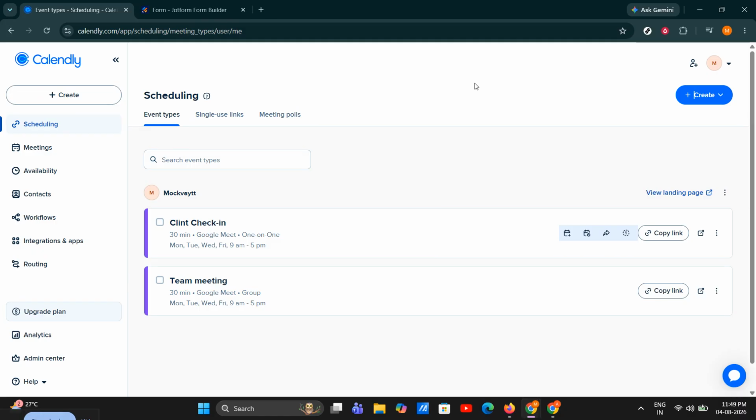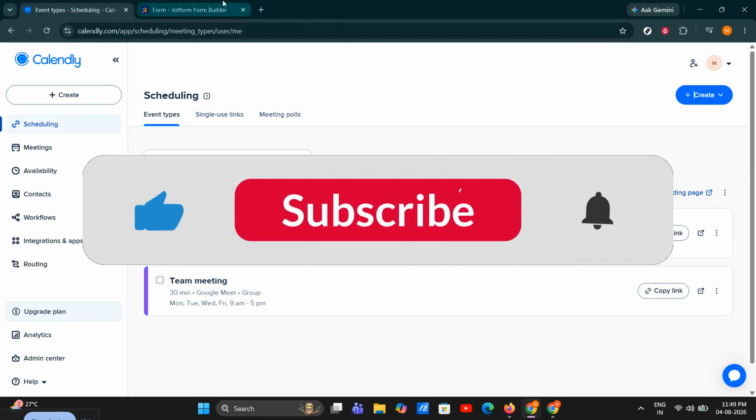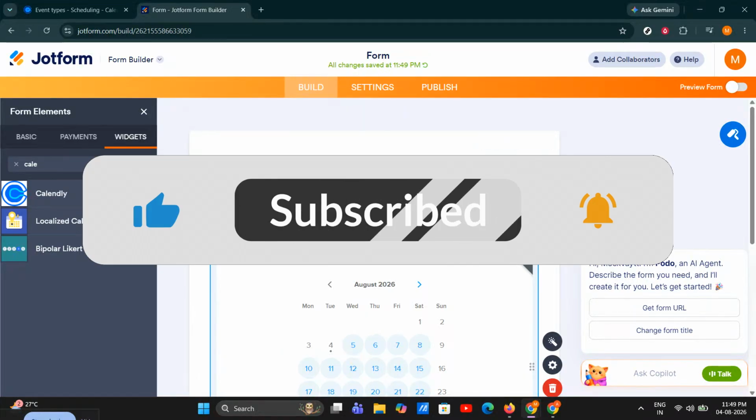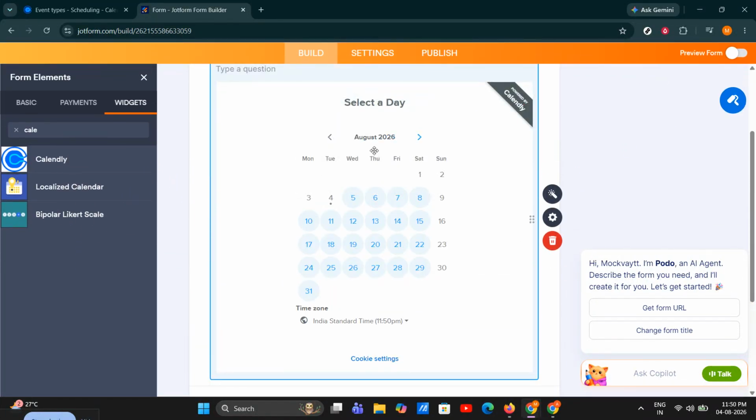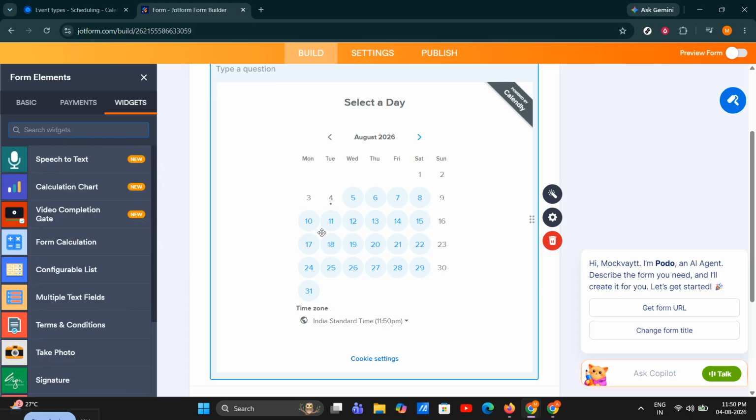First, log into your Jotform account. Once you're in, go to the form that contains the Calendly widget. If you manage multiple forms, make sure you open the correct one so you don't edit the wrong project by accident. After the form loads, look for the Calendly widget on the form canvas.